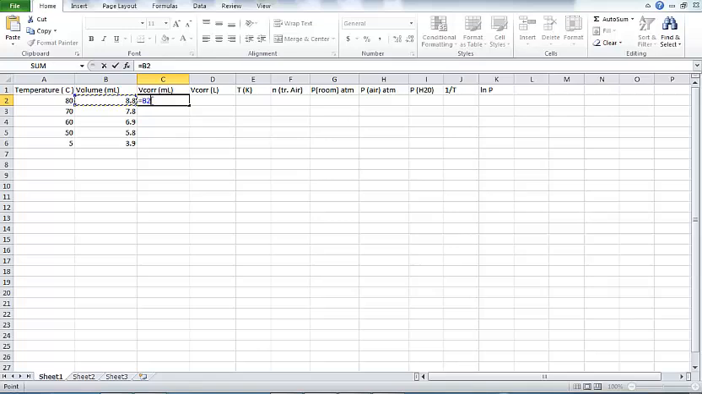Then I can use a function: minus or plus. I could use times, which is a little asterisk, or divided, which is this. I want to subtract 0.2 milliliters. Then I can just click enter, and notice it does it for me.